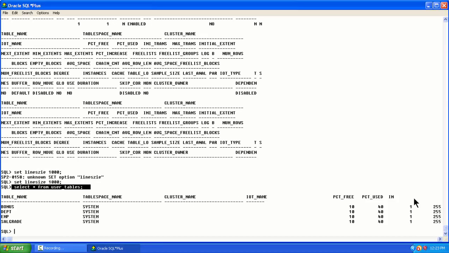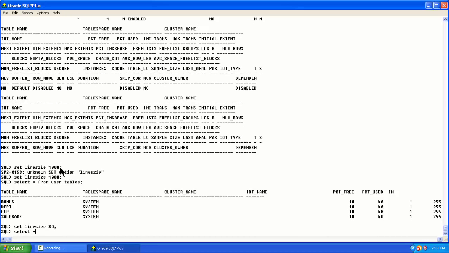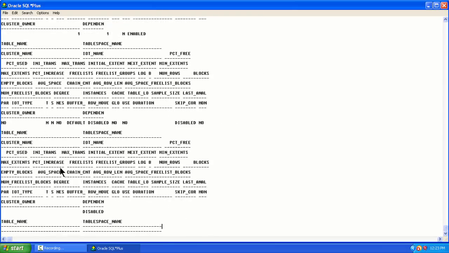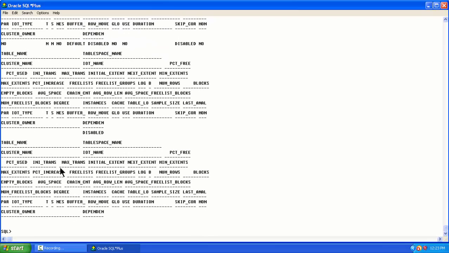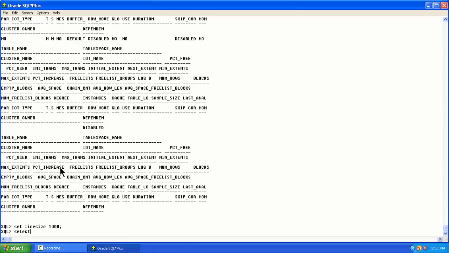such that your table output fits in the same line, the output is very messed up. If you go back to your line size, once again to 80, and use the select statement, select star from user underscore tables, you see how messed up the output is, and you can't even recognize the various tables stored under your Scott username. If you use this SQL Plus formatting command, line size 1000, and select again, select star from user underscore tables.